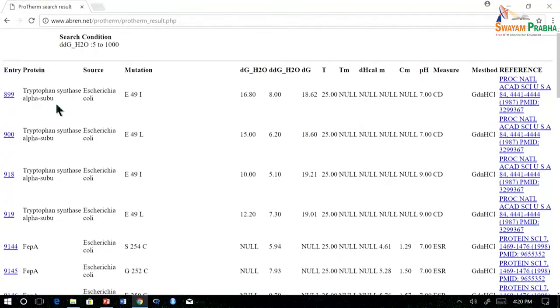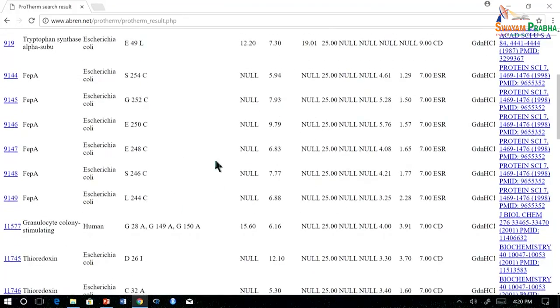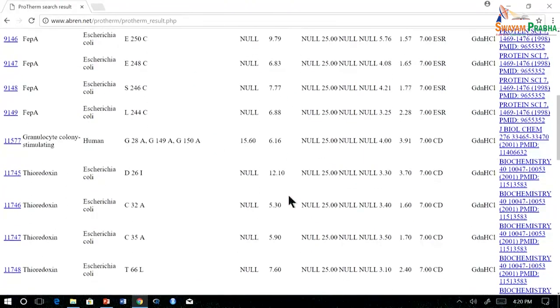So in this particular tryptophan synthase alpha subunit, that E49I, if you mutate it, this increases the stability by 8 kilocal per mole. So this is very high, and you can see why this happens. Not for all the mutants, but we can see several specific mutations which are highly stabilizing.